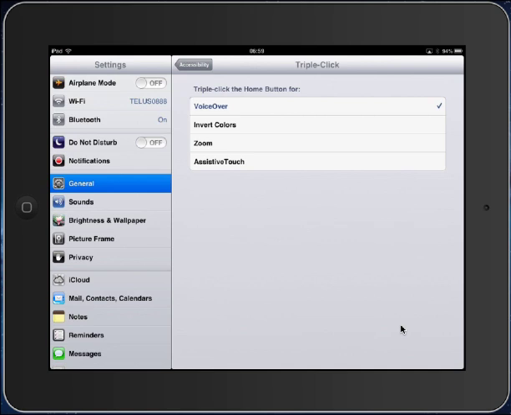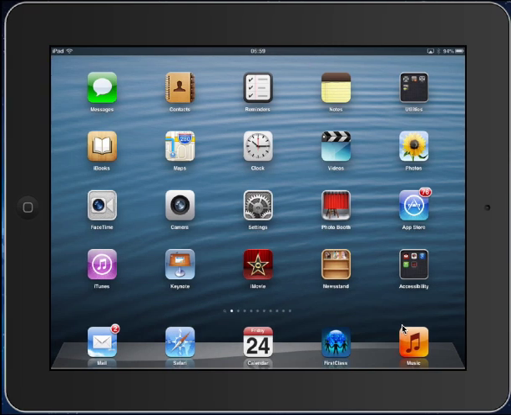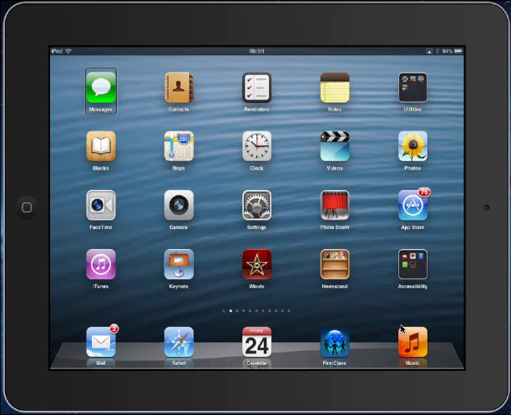So let me exit this. So now here I'm going to turn VoiceOver back on using the triple click home button, and I'll show you the basic ways to operate your iPad. Landscape. So now VoiceOver is on. I can simply move my finger around the screen and it will read aloud whatever is underneath my finger.